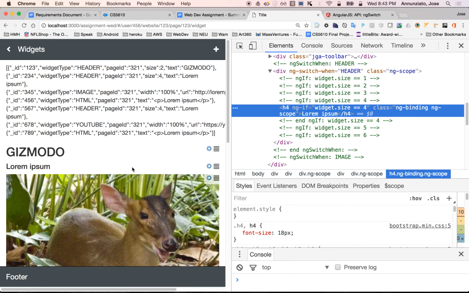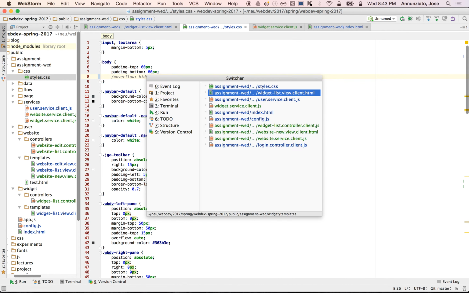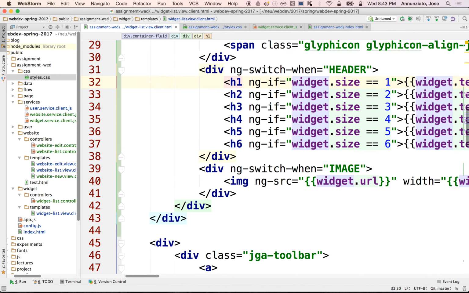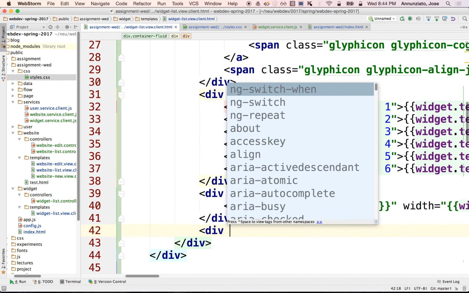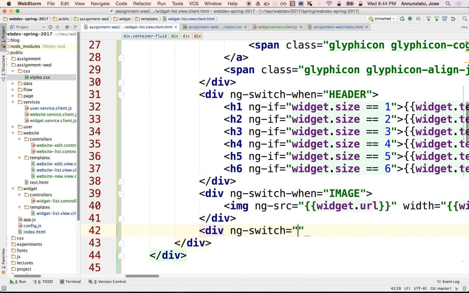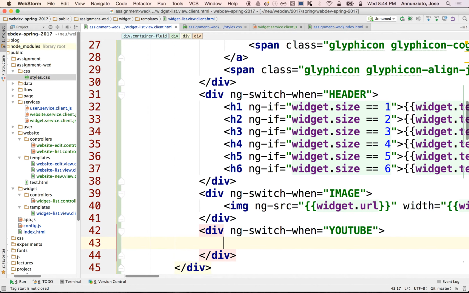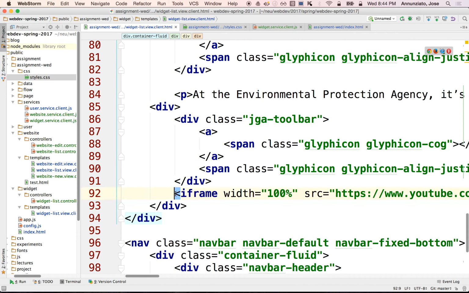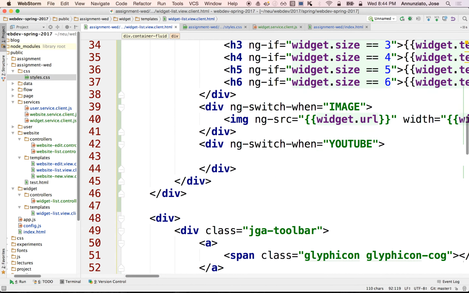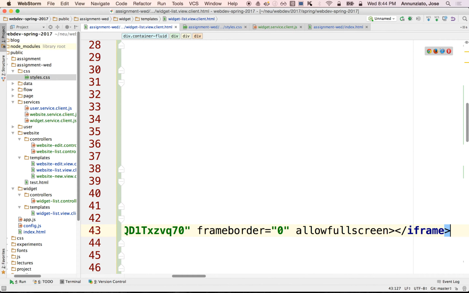So let's look at something a little more challenging. How about this YouTube video? Let's implement that. So if it's YouTube, div ng-switch, when it's equal to YouTube, is that the name? Correct, YouTube, yes. What we need to do here is this iframe over here. See, there's this iframe down here. We want to render this iframe, but dynamically, right? Right now this would be hard-coded.